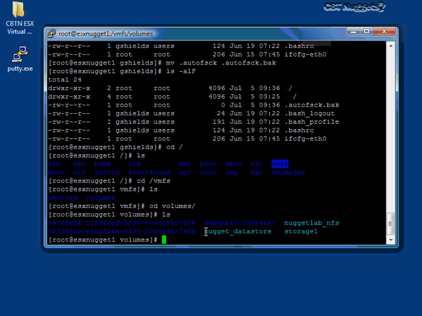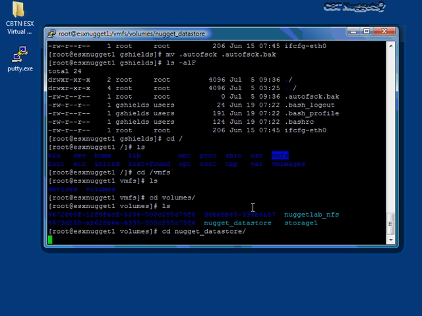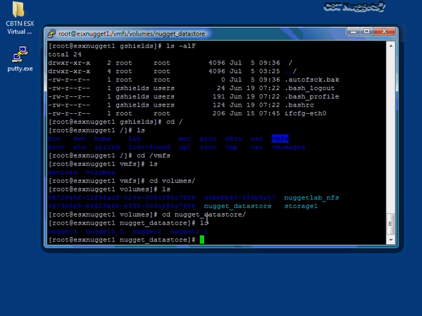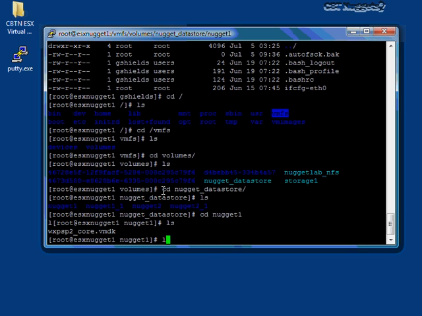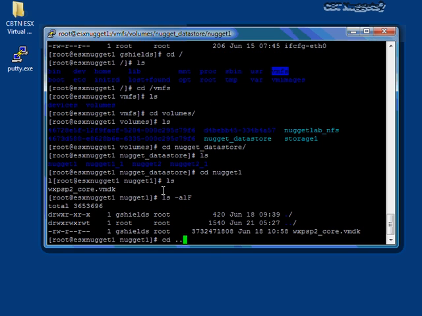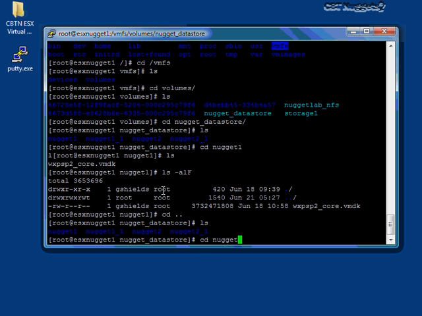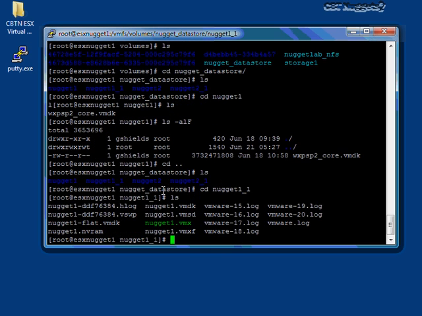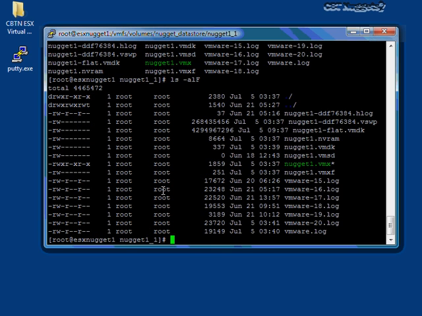This nugget_data_store is the location, the iSCSI data store where all of my virtual machines are currently being stored. If I do cd nugget_data_store, I can look in there and see a list of all the virtual machines that I've created. Let's look at Nugget 1, for example. There's the VMDK file associated with Nugget 1. There's also a Nugget 1_1 that we've created. There's a few more files in there associated with Nugget 1_1.